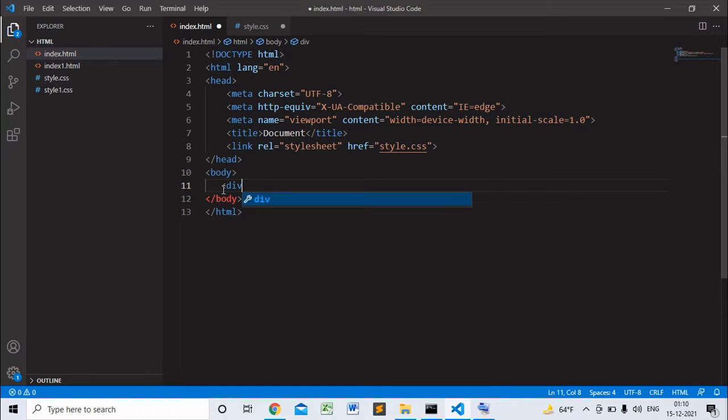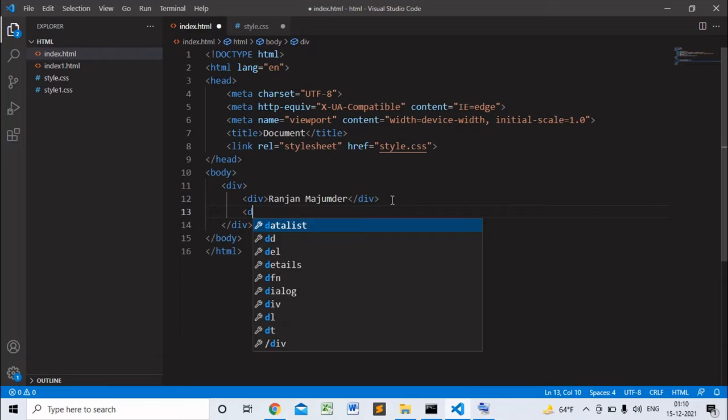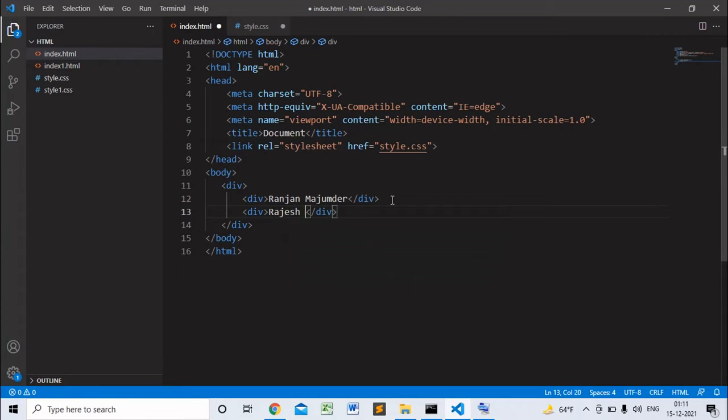Here I am using div. This is the outer div. Within the div I am writing my name, and I am also writing one of my best friends, he is Rajesh Pal. Okay, you can see this is the outer div.